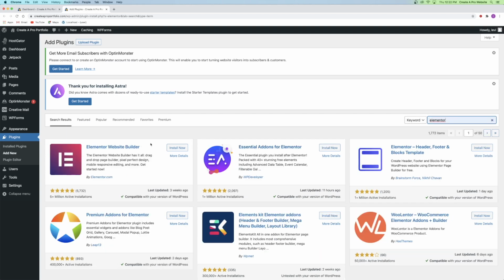And so Elementor is that super easy to use drag and drop page builder that I mentioned in the introduction. It's incredibly easy to use, and it's also my personal favorite page builder out of all of them. So I use this one the most. So I'm going to go ahead and click on Install Now and Activate.